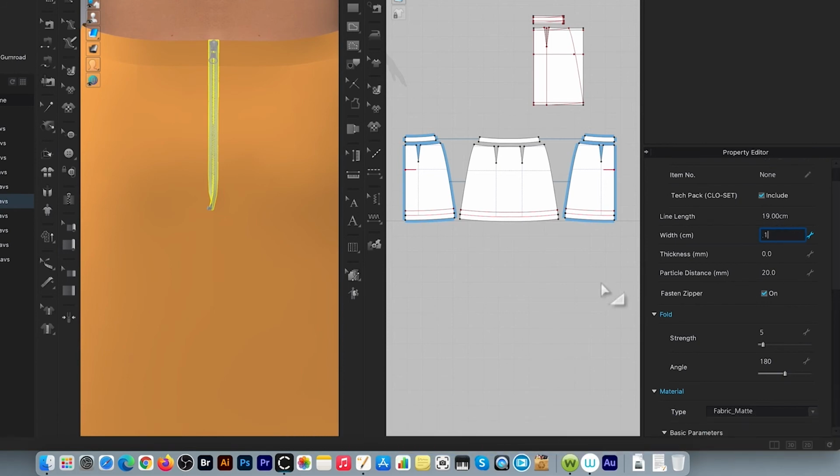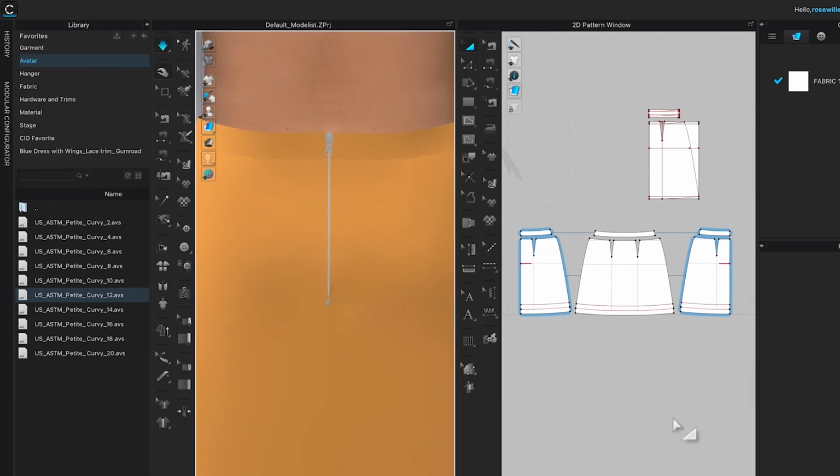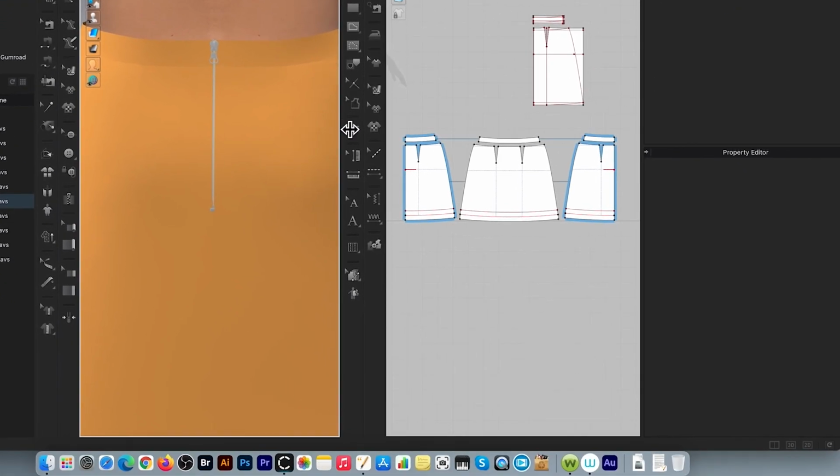And then I'm going to click once on the page to confirm. And after that, I'm going to press down the spacebar to simulate once again. And as you can see, the zipper looks much better already. However, we need to change the zipper pull as well as the zipper end.